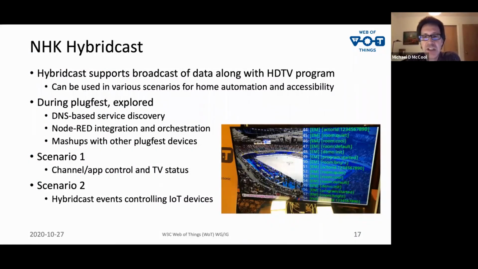So NHK did some work where they are broadcasting data along with their HDTV programs. And actually on that picture there, you can see an example of some data coming through from a program. And this data can be used in various ways. You might, for example, broadcast the desired temperature or color of the room, or the loudness of the speakers. And then you could use that to connect to other IoT devices. You could also use hybridcast information to select channels, and also to launch applications which do various things.